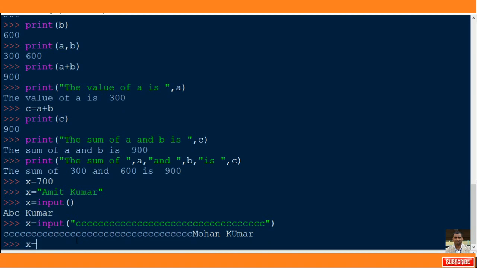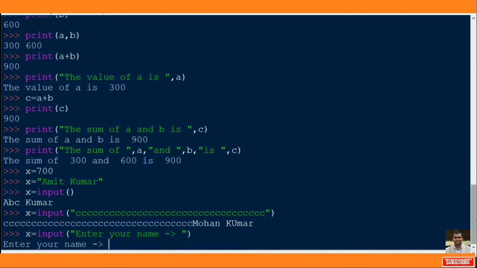So what to do? X equal to, then again I'm going to write here input. Again I'm showing you. So instead of this CCC like that, we are going to input here some proper message. Let's suppose like that, enter your name, and then I'm giving a minus mark and then one arrow mark and one space bar, so that it will create a good look and feel for user what is about to enter. You see enter your name.